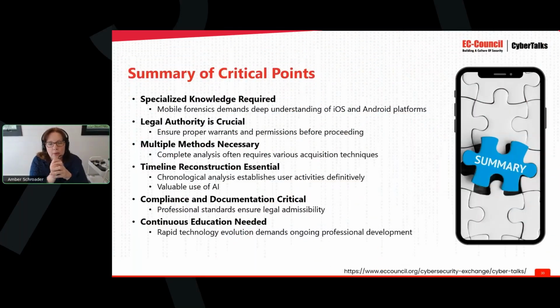So, our summary real quick before we go through some other steps in this webinar. The big thing is there's a lot more information you need to really understand these devices to be able to do a good job processing.